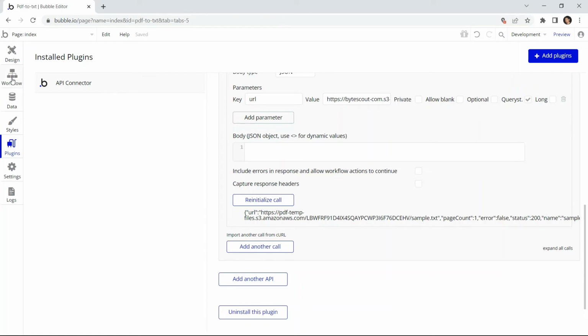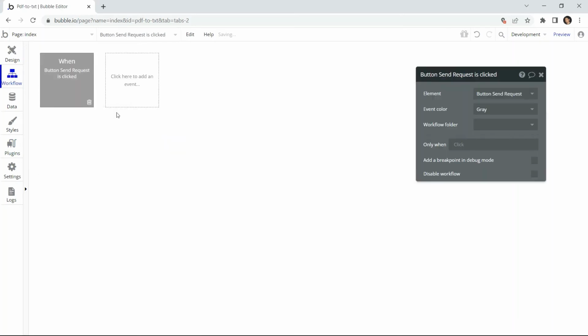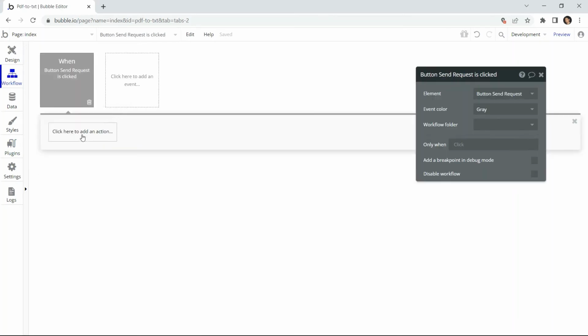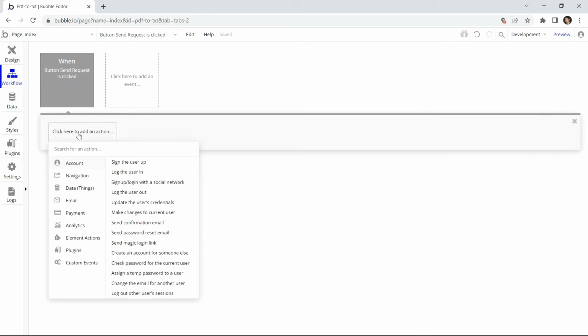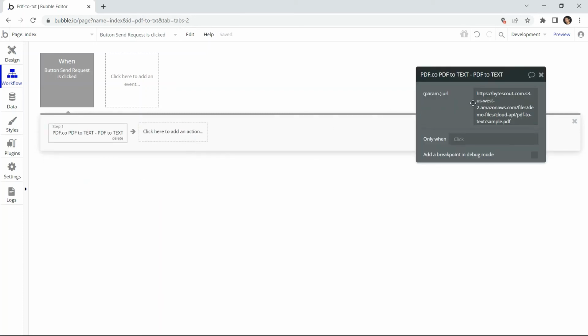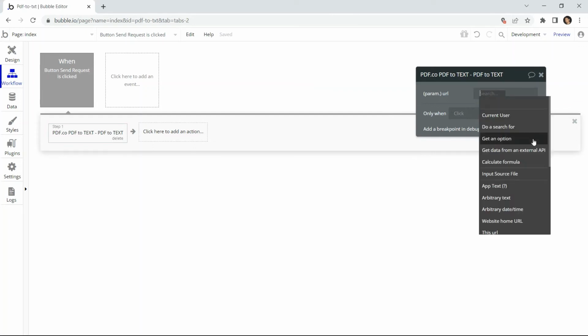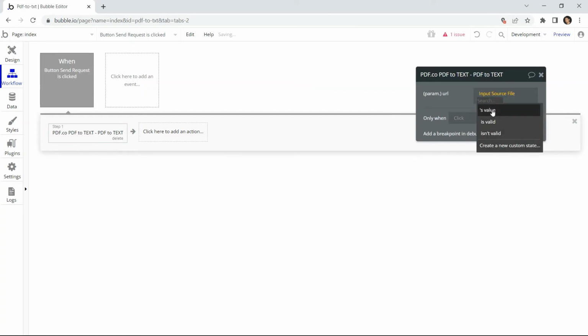Let's go to the Workflow tab and click on the box to add an event. Then, click the Elements and an element is clicked option. Click on the Add an Action box and select PDF.co PDF to text-PDF to text plugins. Let's add the dynamic data and select the input source file's value.